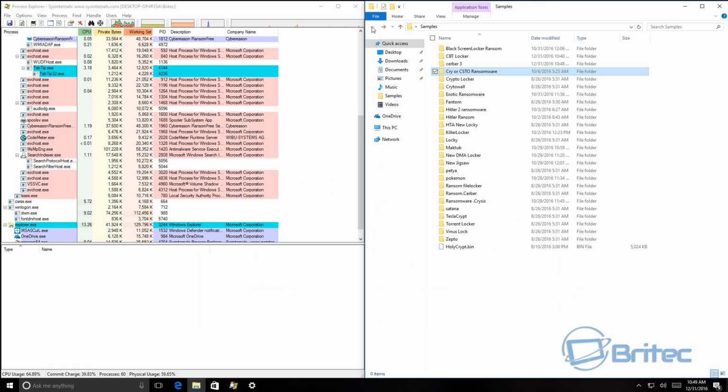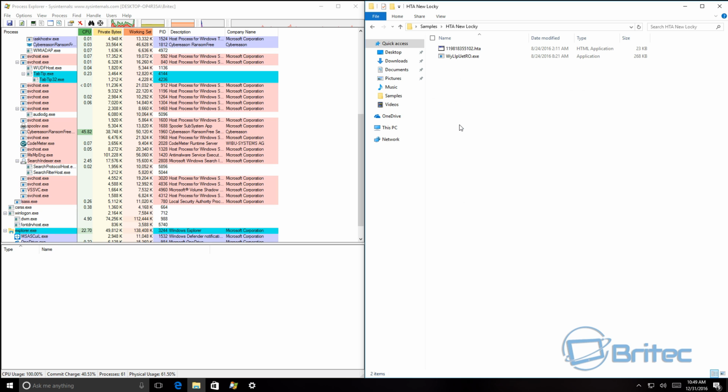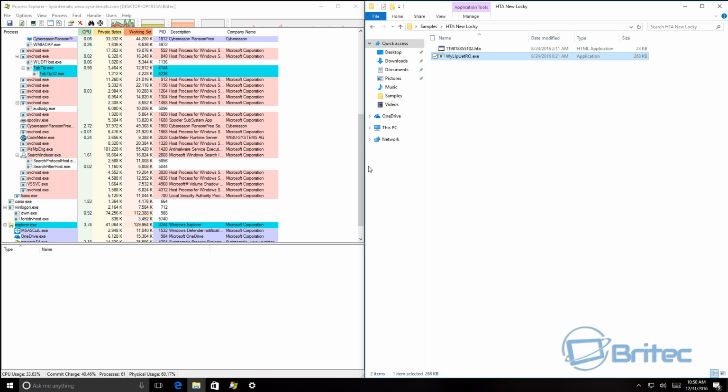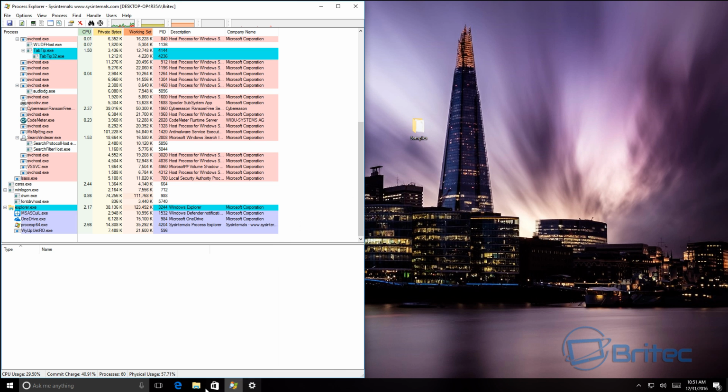So let's move on to another one here. So we can go on to, let's just see here, the HTA new Lockheed. Let's go into this one. Let's try this one. Let's see how we go. You can see the file here. Okay, so we can see this here still running. There is nothing happening on the system.